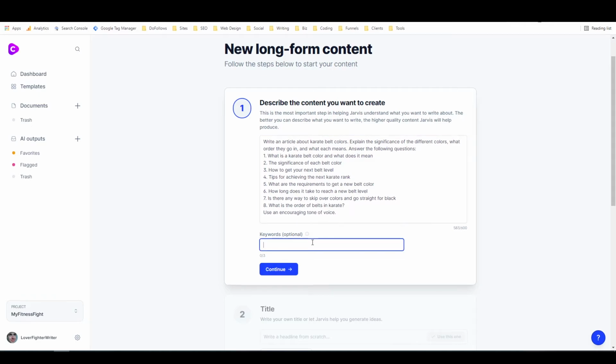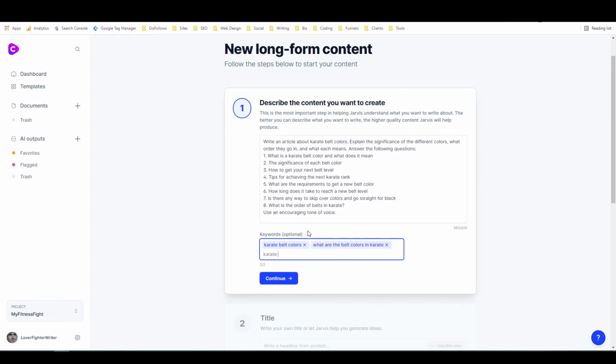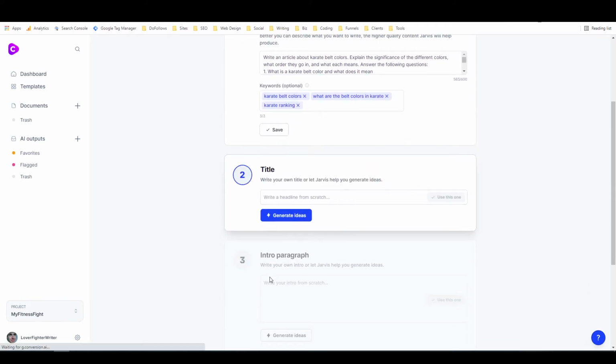Okay. Then for keywords, we're going to use karate belt colors. What are the belt colors in karate? We'll use karate ranking. Why not? And continue. And now I'm just going to generate some ideas.